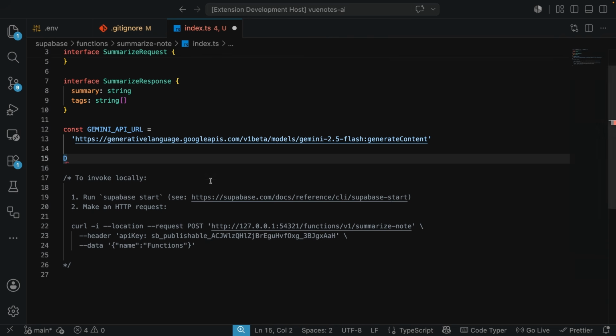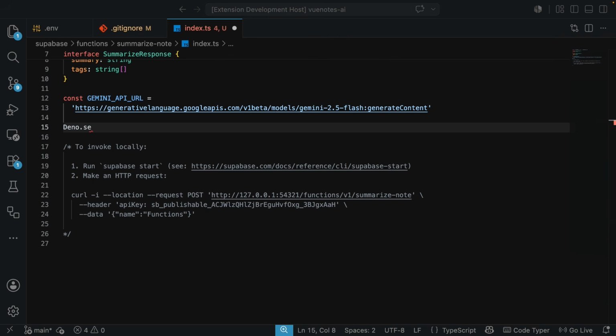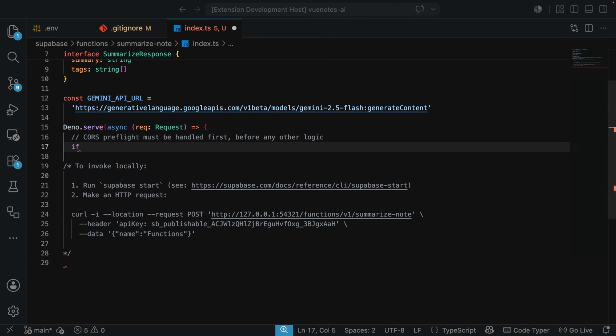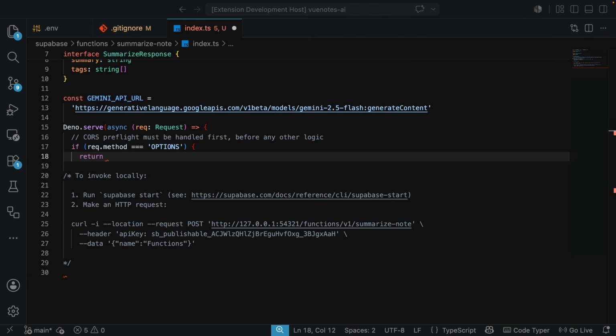Now we want to have the function, and we can have the Deno.serve, which is going to be the async function that takes in the request of type Request. And over here, we are going to have this comment, which is us setting this CORS preflight. It must be handled first before we go on to handle every other logic. So that's why we are going to say over here, if the request.method is equal to OPTIONS, we want to return a new response over here. And this new response is going to say ok, and then we're going to have the headers, which is going to have the corsHeaders.